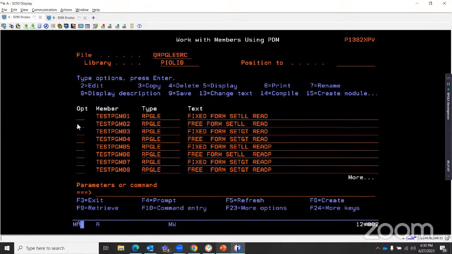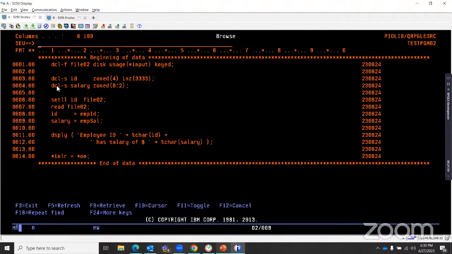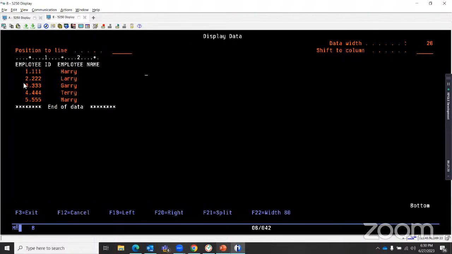Now, this is how we can do the same operation in free format. We have to declare a file, then declare some variables in which we'll store the values. Then in this case, like in factor 1, as I have shown you, we can enter the key value as well. So here I have entered the key value as ID. It is taking the ID, which I have initialized with 3333, and it is doing the SETLL operation. So it will do a SETLL operation on 3333.